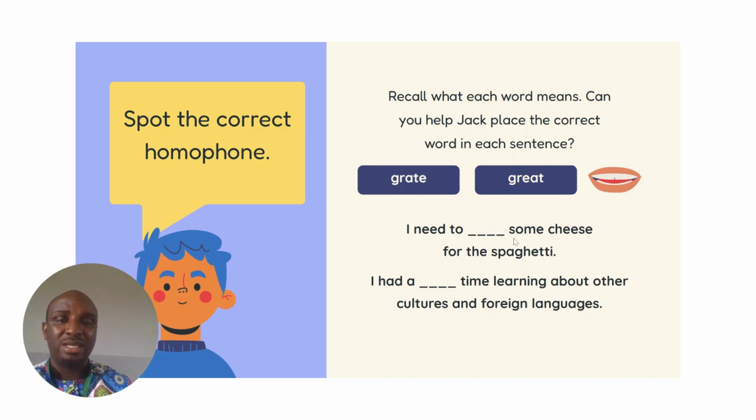I need to grate some cheese. When you grate, you reduce in quantity. So definitely grate will go for number one. Then I had a great time. Great time is a swell time, a fun-filled time. Then great will go for the second one. Let's try and note this and follow along as we move on in the class.